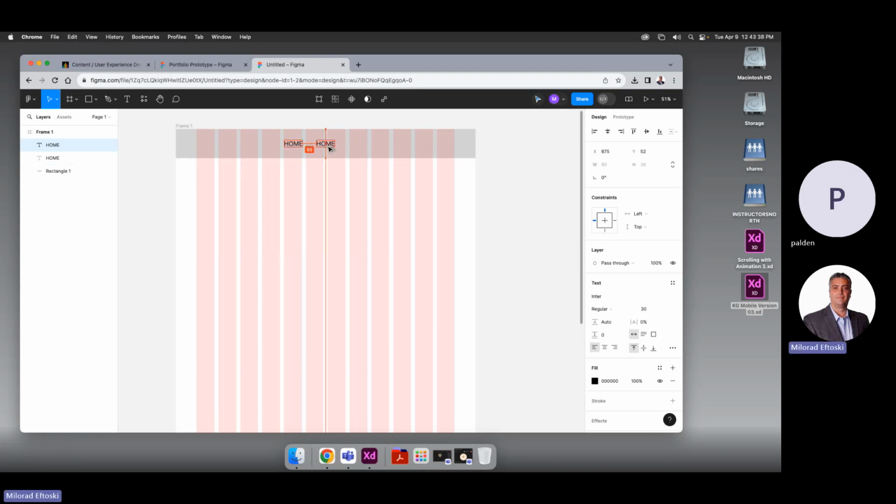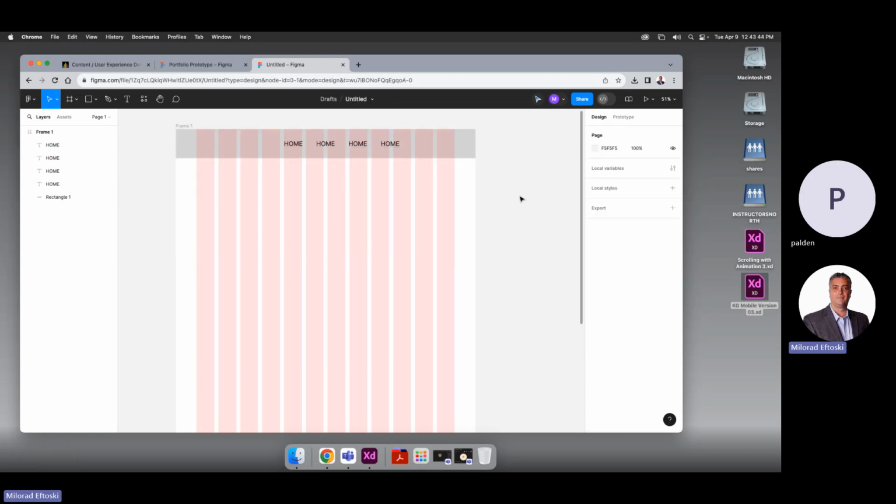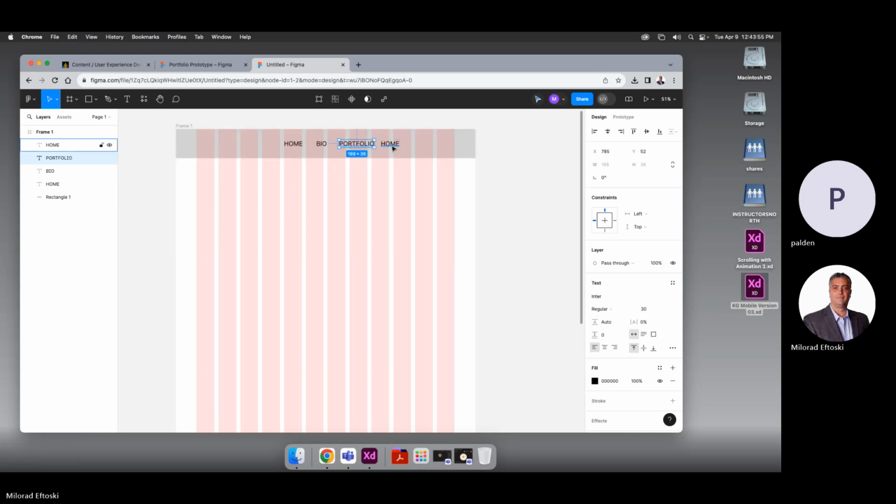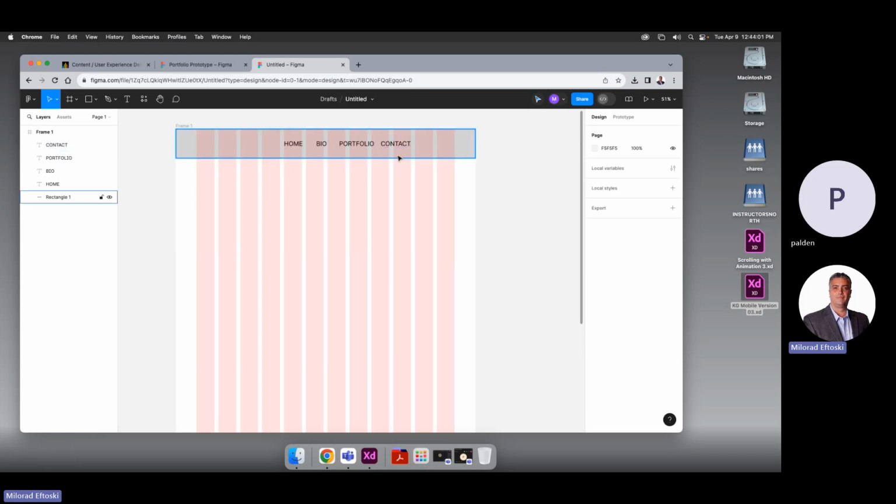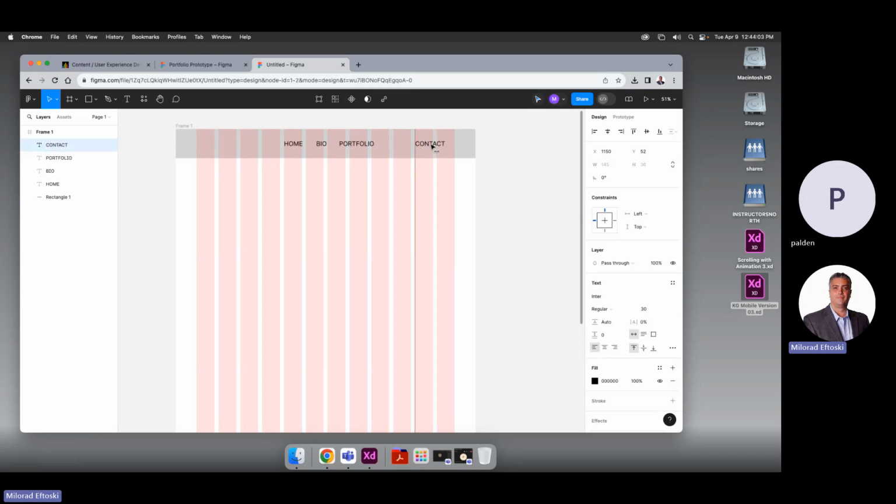I'm going to option drag this over here, right? I'll even do Command D a few times just to make multiple buttons. I'll do 4. That's enough, I think. This will be like my bio button. This will be portfolio, and this will be contact, right? Because those are the four most important things you want to put in your portfolio section.